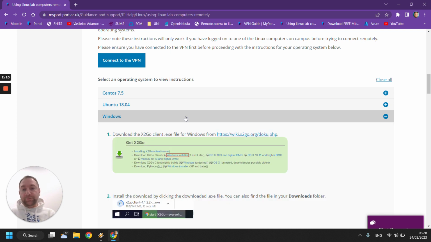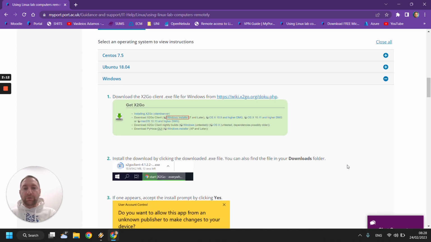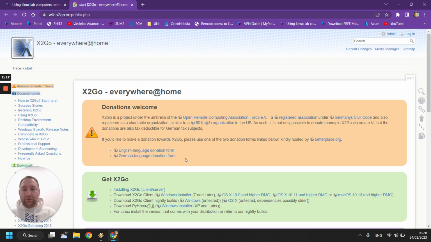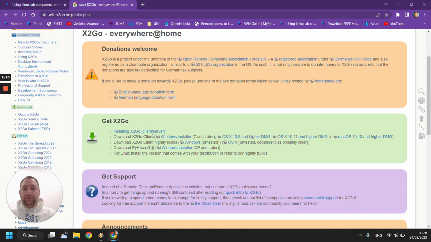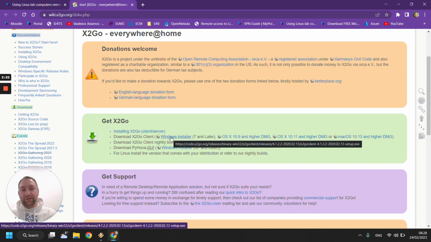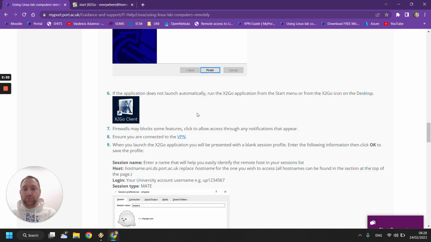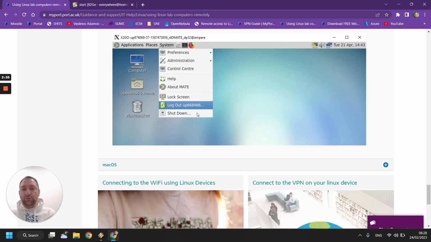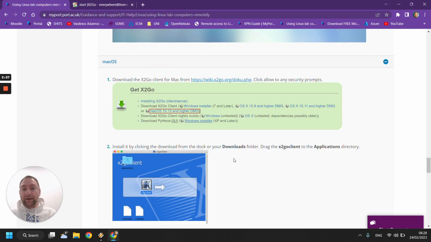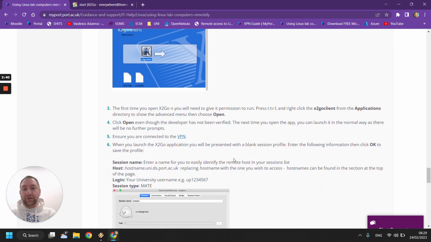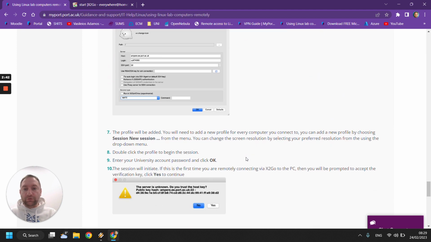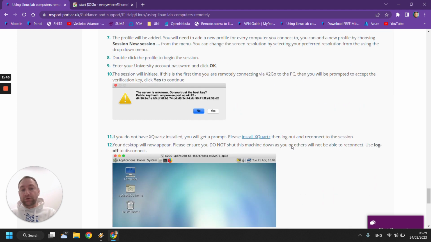So if we expand the Windows scenario, we will find that we can go and download the client from here. You need to click on this link here, download X2Go client, Windows installer 7 or later. If you are working on OS X, then you need to get the appropriate version for the version of OS X that you have. And in fact, if you are working on OS X, there is one more thing that you need to do. You need to install something that's called Xquartz. Other than that, all of the rest of the instructions are the same. But you need to install Xquartz.